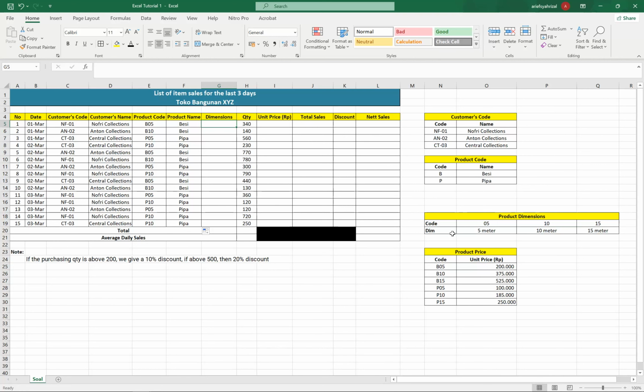Because the dimensions are arranged in horizontal order, instead of using VLOOKUP we use HLOOKUP. It's the same method, following the instruction. The lookup value is based on here, but we only want the last 2 characters. The last 2 characters are at the right side, so it's RIGHT. The text is here, and we want to get the last 2 characters, and done.